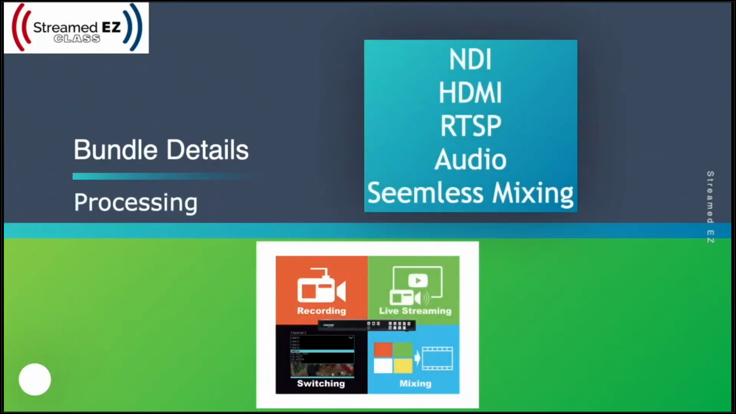The switcher also acts as an audio and video processor. It allows you to utilize sources of all types: NDI sources so you can easily use an IP network, local HDMI sources, RTSP streams, and multiple channels of audio. This provides you seamless mixing and switching.